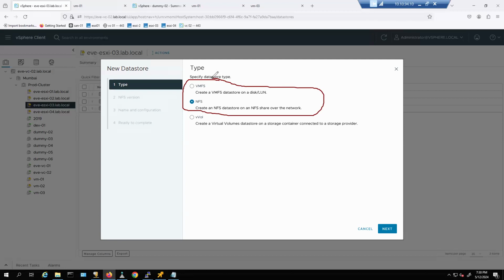So basically with VMFS, you are formatting it. You are putting your file system of your ESXi on the volume, and then you are basically using it as a data store. With NFS, you are not formatting it. You are not putting your ESXi file system on it. Whatever file system you have in the background, you're only mounting it. That's the biggest difference.